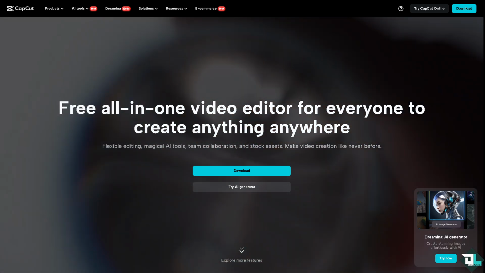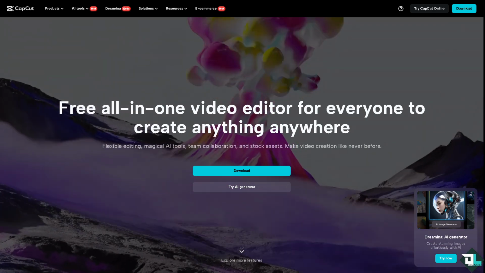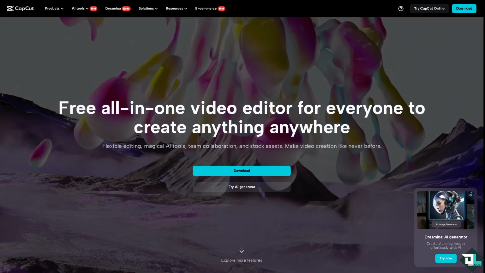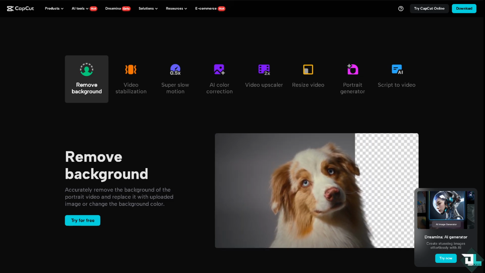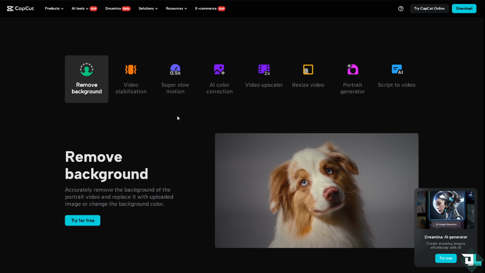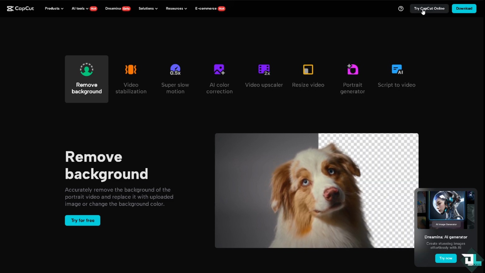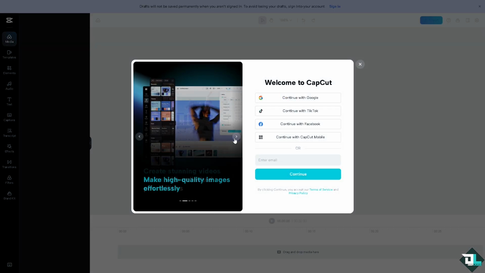In today's video, we are going to show you how to put a background in Capcut. Let's begin. Now, the first thing that you need to do is to log in using your credentials. If this is your first time in Capcut, I want you to click the sign up option. From here, just follow the on-screen instructions and you're good to go.